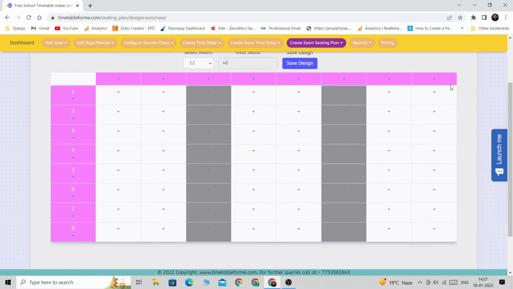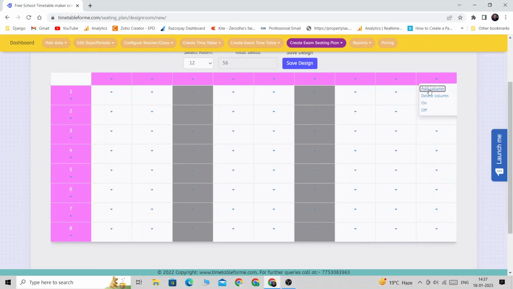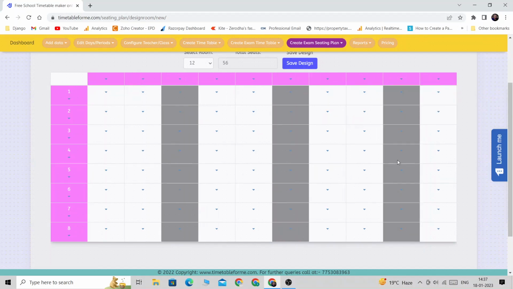Okay, and let me just add one more. And what I will do is I'll make this as off, and let me just assume that in this particular room there are total 56 seats. This is the first row, and in every bench there are 2 seats. This is the second row. On every bench there are 2 seats, third row. But in the fourth row, maybe there is only a single seat bench. So I can even do that. I'm just trying to show you the variations out here.